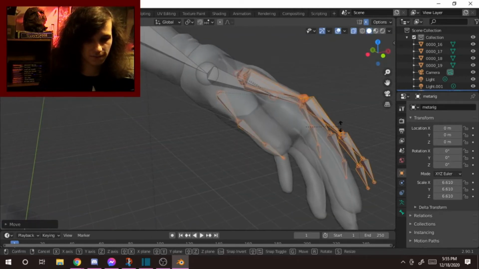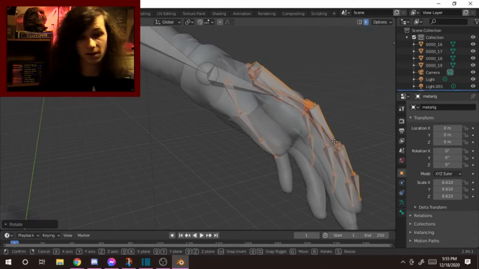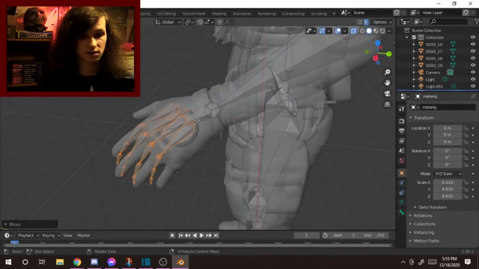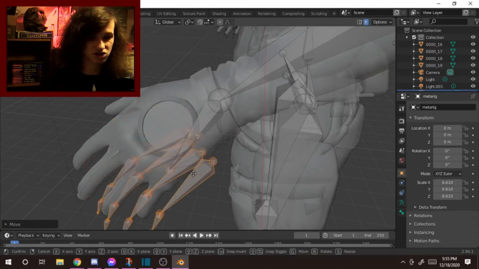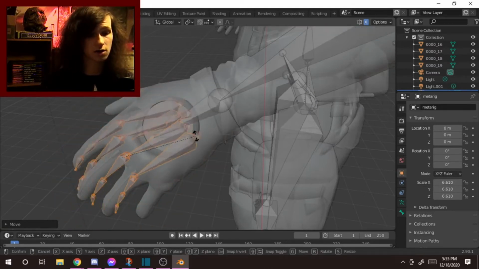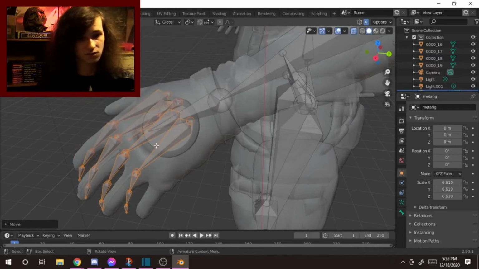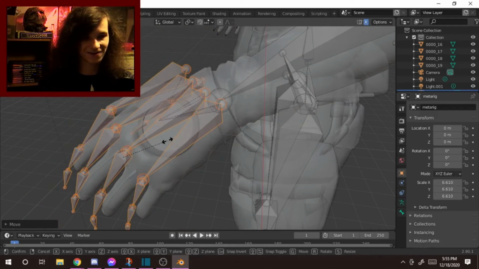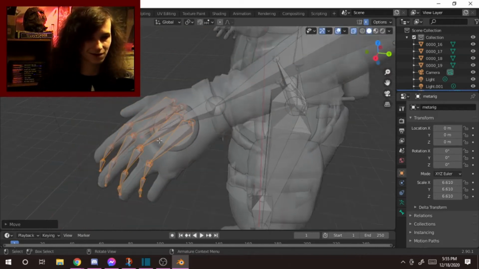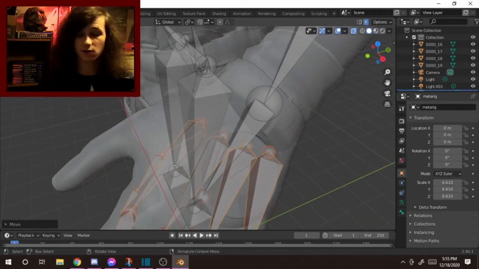Line up the finger bones. Also, by the way, the shortcuts I'm using to set this up: I'm using G to grab, like G, and you're moving it around, and R to rotate, stuff like that. You can also scale if you wanted to, but I never scale when working with model skeletons, but to each their own.